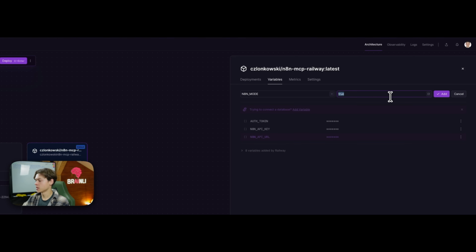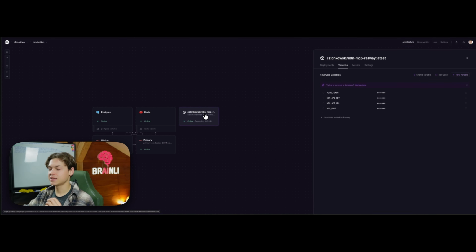This is small letters, not capital ones, and just go add and deploy. It means that it will be working and you can connect with it directly from your AI assistant. Let's move to the next step.